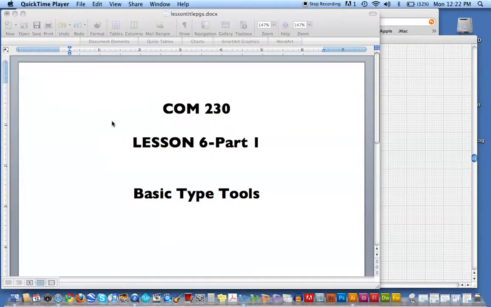Welcome to Lesson 6, Part 1. This lesson will cover basic type tools and some of the more advanced features of working with type. This is Part 1 of 2 parts.